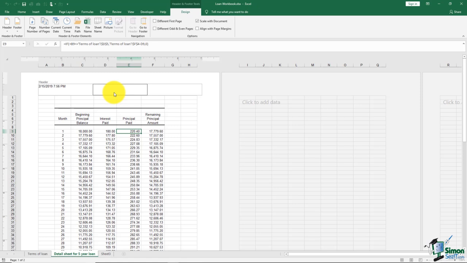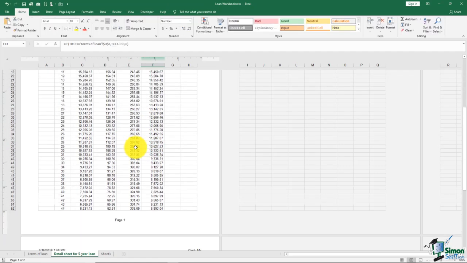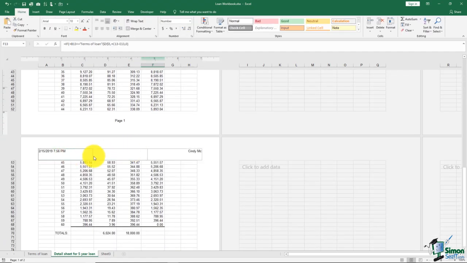Now I'm going to hit the tab key to go to the center, and I'll hit tab once more. I could just click over there if I wanted to. Let's say over here that what we want to do is go ahead and put in our name. Now let's go down and look and notice if the second page has that same information, and you can see that it does right here.